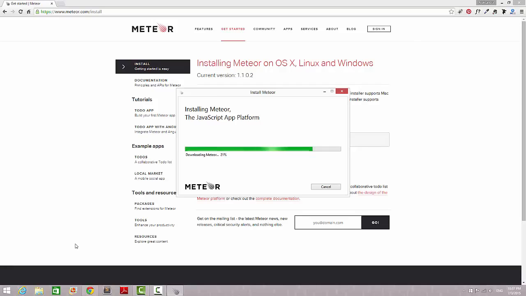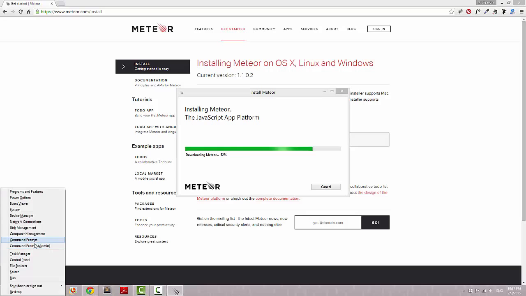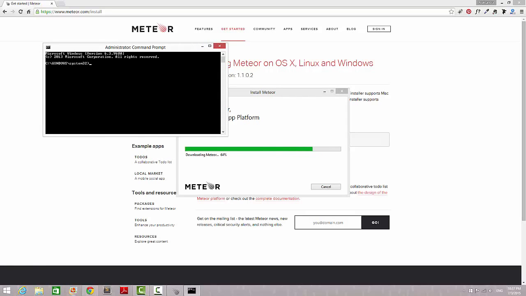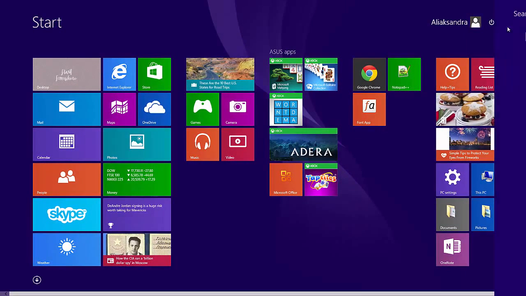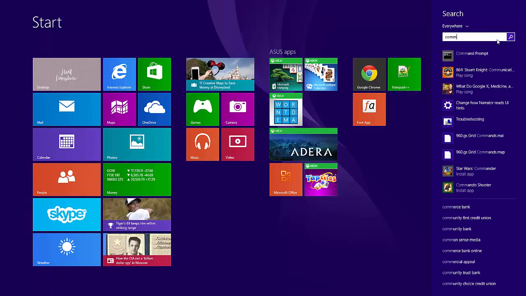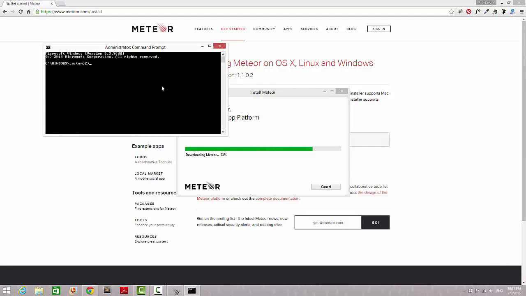Once this is done, we head over to the command prompt. I'm using Windows 8.1, so I can just get it through the Windows key and letter X combo right here. Or you can also just start typing command prompt in search and get it that way.